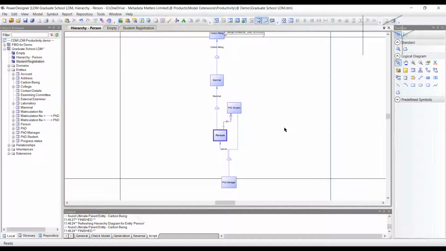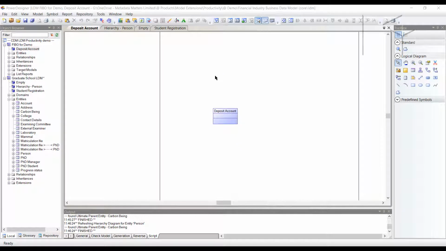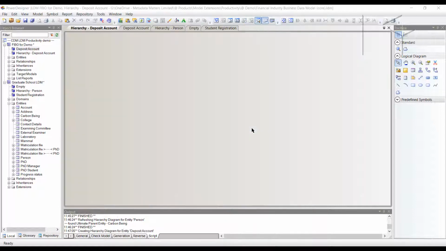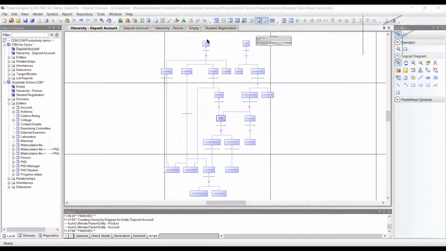Something else I would like to do is show you a more complicated one. So take this example from the financial information model for banking, FIBO. We have the entity deposit account, and I've just kept this simple for demonstration purposes, and I'd like to see the hierarchy diagram for this particular entity. Now this is considerably bigger. Here's deposit account sitting in roughly the middle of two hierarchies, because there are actually two ultimate parents here, product and account.